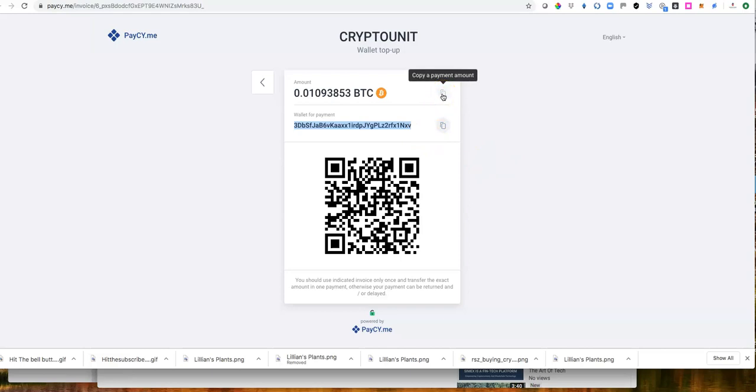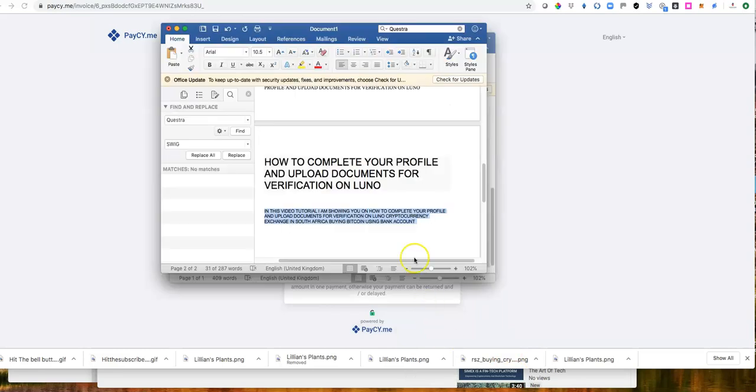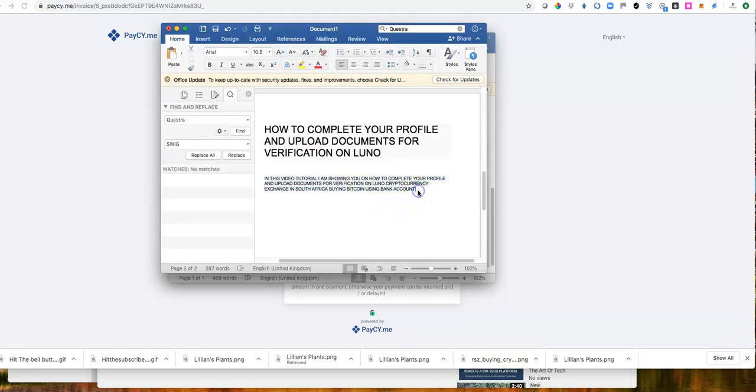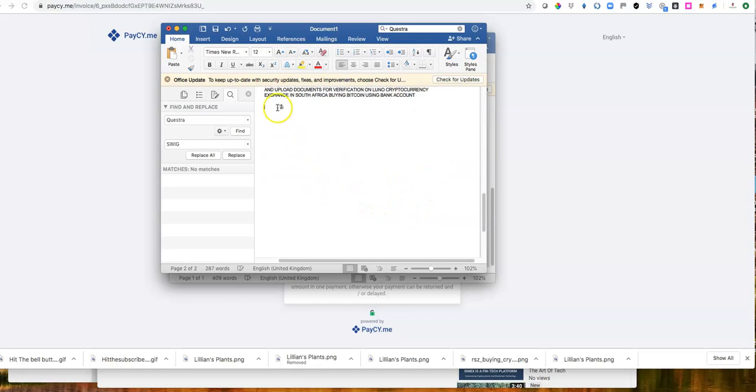Now the next video I'm going to record is going to be me taking this information. So let me copy the amount. Just copy it somewhere on a notepad, somewhere you can still have it. Okay, so I've got the amount. Make sure I put the amount. And then here, crypto unit's top up wallet. Alright, so I make sure I take note of that.